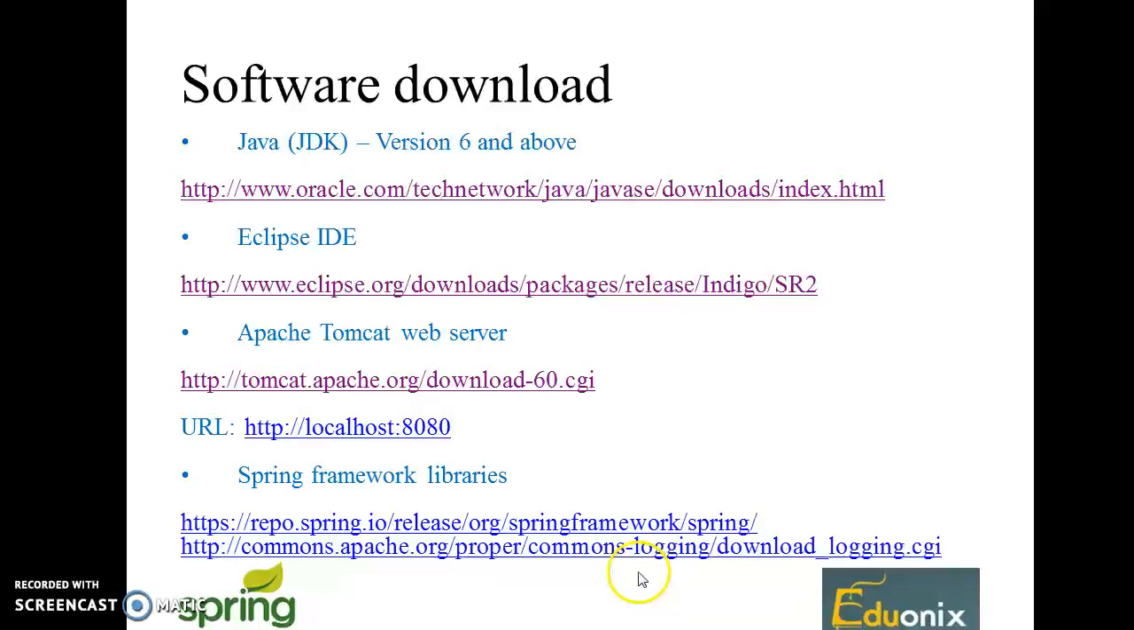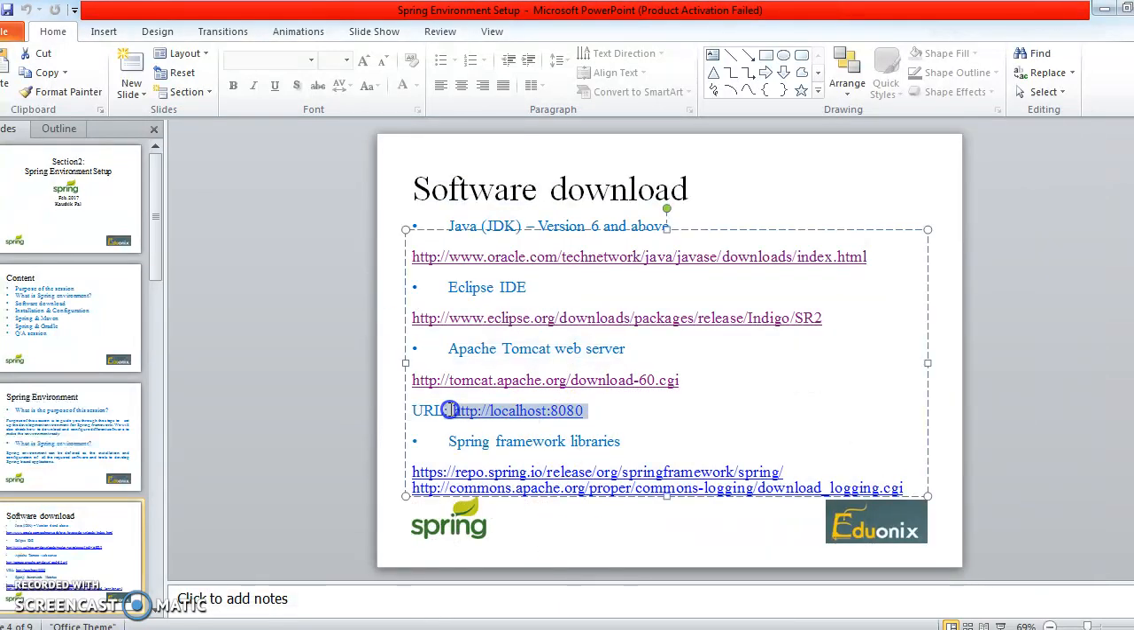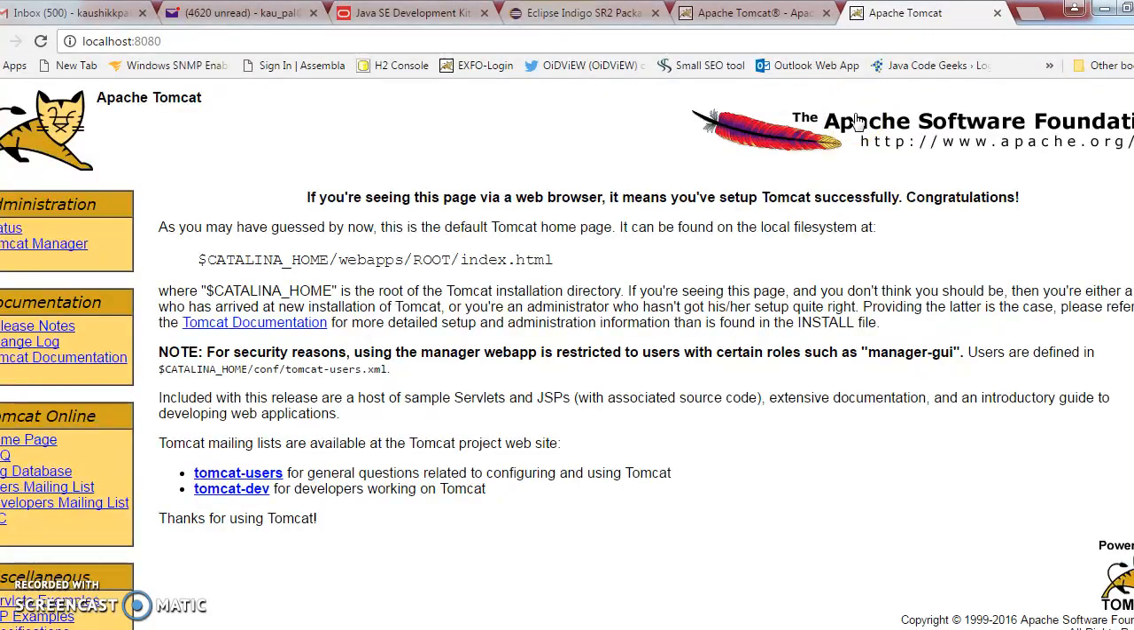Now to test whether this Tomcat web server is working fine or not, you just need to open the URL localhost:8080. By default, Tomcat runs on port 8080. So once you run the 8080 port, just a minute, let me open this page. You will see a window which shows that Tomcat has been installed successfully. It will show you the home page. This is the home page, and also the Catalina home is already pointed. So your web server is working perfectly fine.